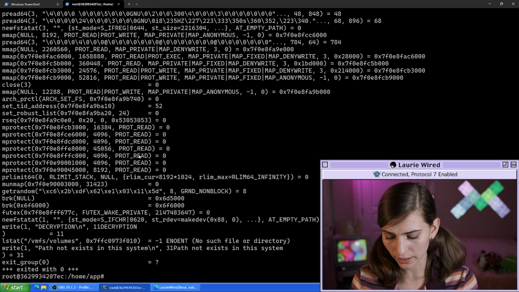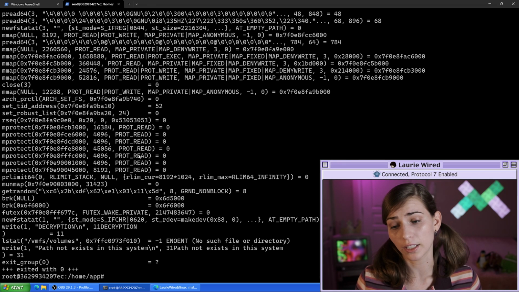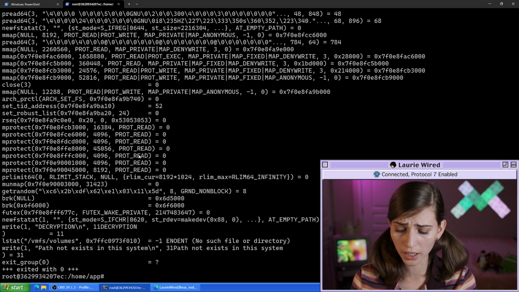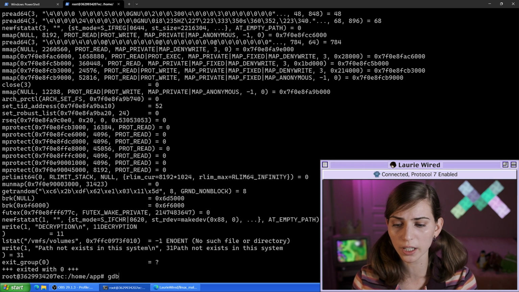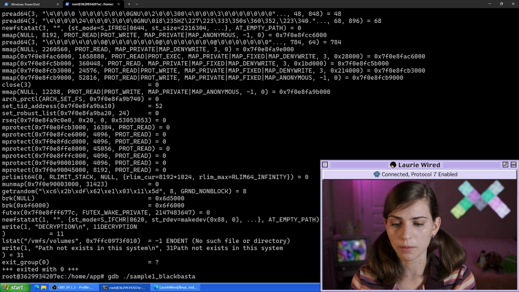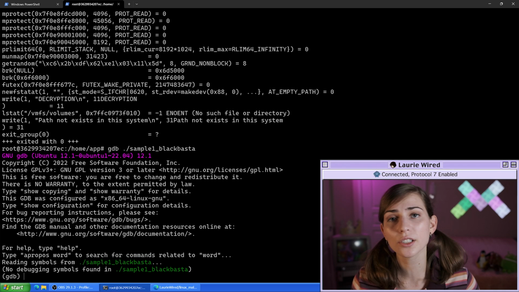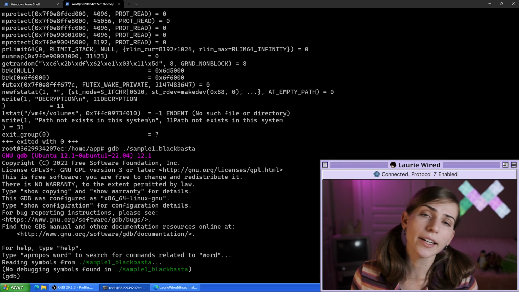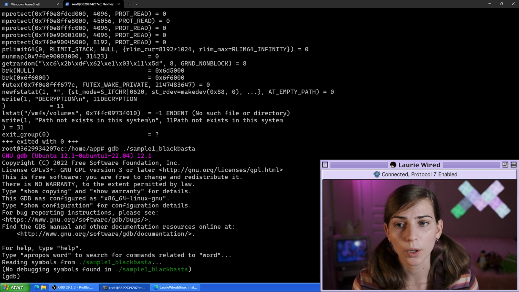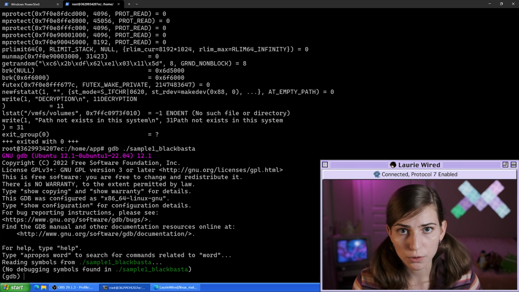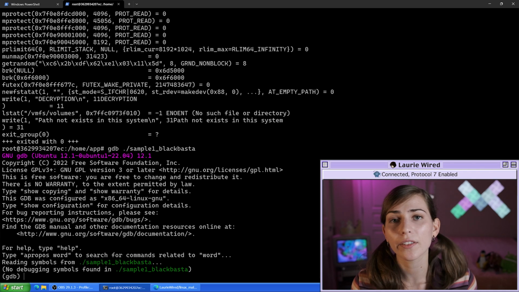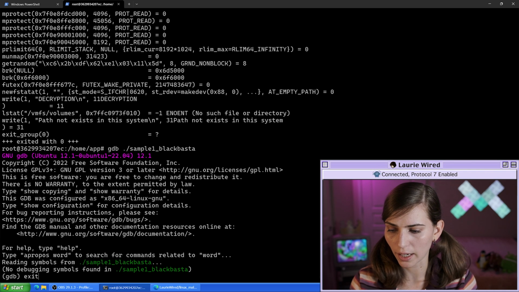And then finally, if you're trying to run something inside of a debugger, there's GDB already installed on here. So I'm going to do GDB and then my sample name. And then this is just going to open up my debugger and connect to my specified sample where I can step through all the different instructions, look at memory, or anything like that. So I'm just going to exit out of here.